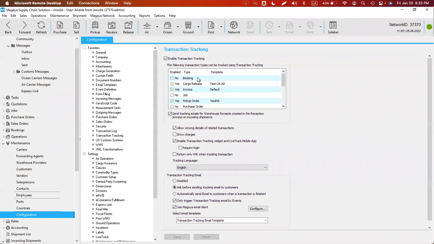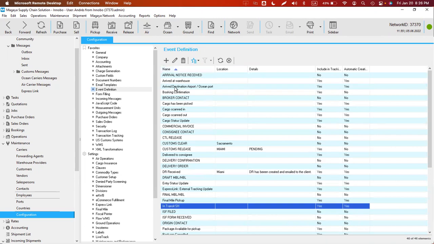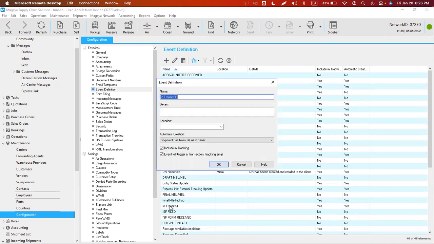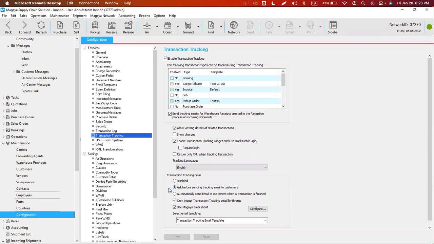Okay, so let's recap about the transaction tracking emails using events. In the event definition, I just created a new in-transit event, just to test it out, isolated. I told the system, every time a shipment is set to in-transit, create events, including tracking, and trigger an email, right? So this is linked to these settings right here.